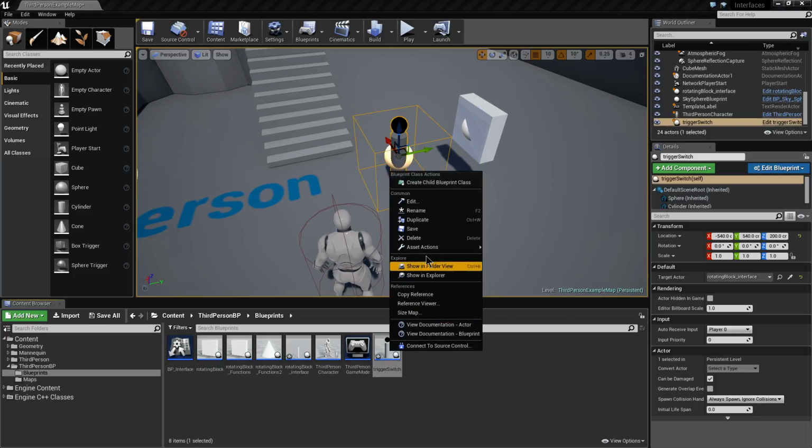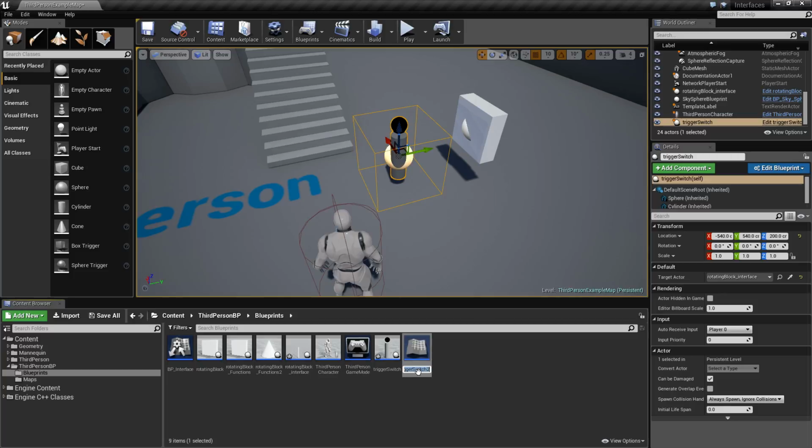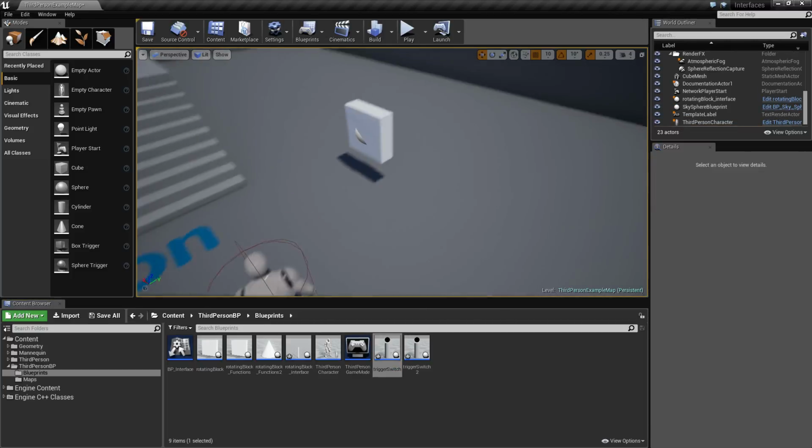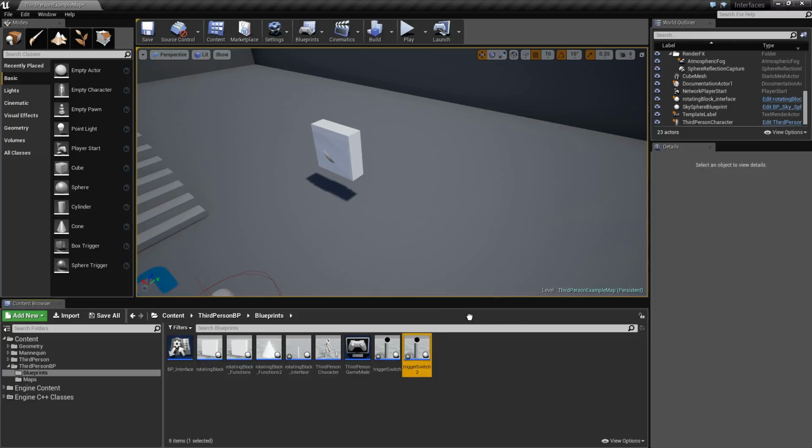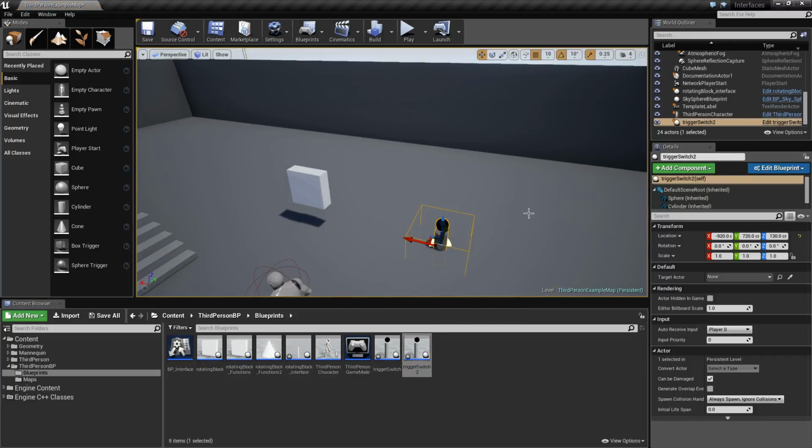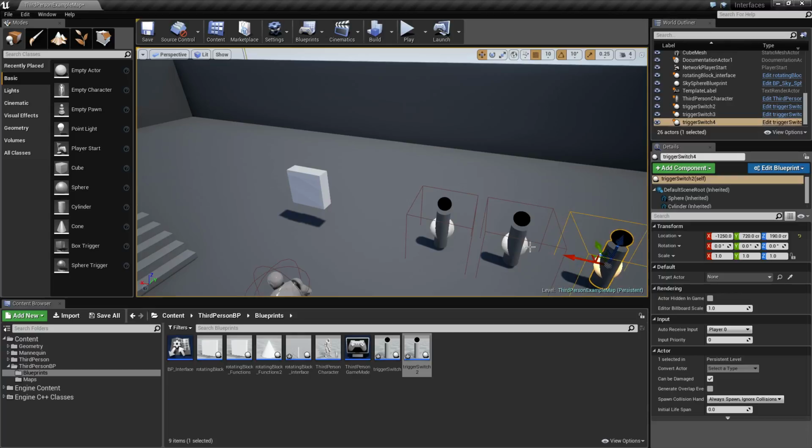We're going to modify our existing switch, so rather than just change the one we've got that we know works, we're just going to duplicate it, and we'll just call it trigger switch 2, and we're just going to remove our original trigger switch from the level, and we're going to place a new trigger switch here. In fact, we're going to place several of them in a row. So I'm going to place 3 there like that, and I'm going to place the final one back near the block.